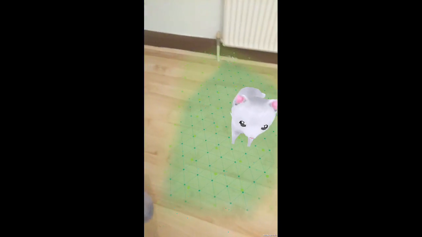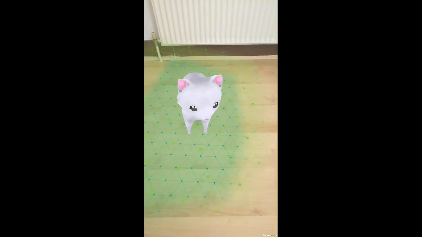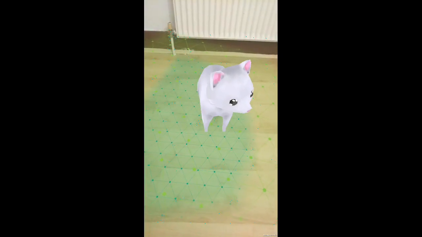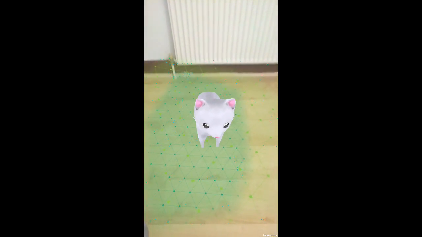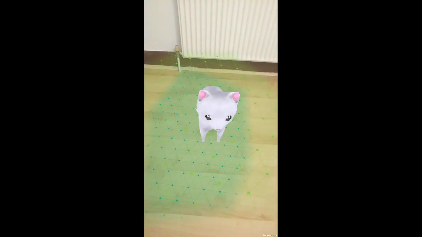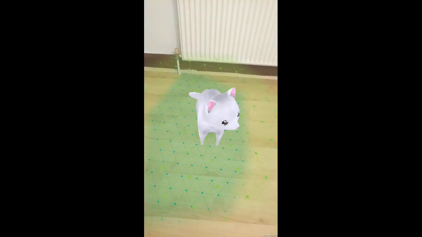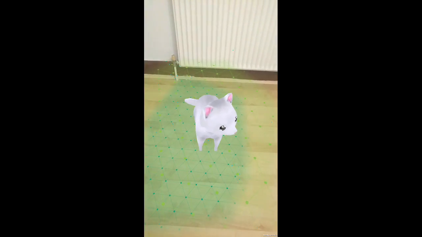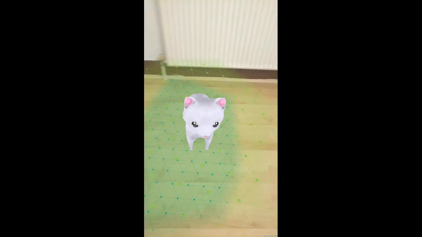Now it's not picking up. The AI isn't working great, but that's probably because my floor hasn't got many key points on it, since it's quite a flat, quite empty floor. But this is definitely working, which is great. So there you go. This is how you add very simple animations in Android, in ARCore, to a prefab, and get that to work as well.